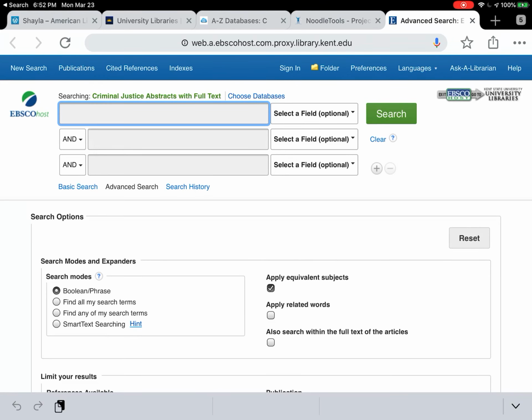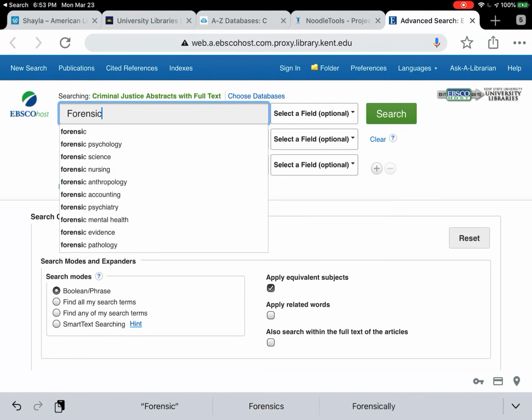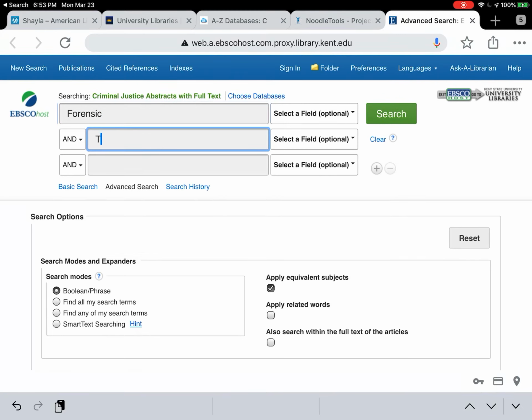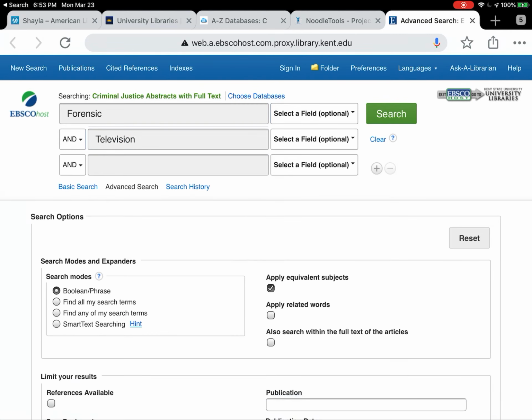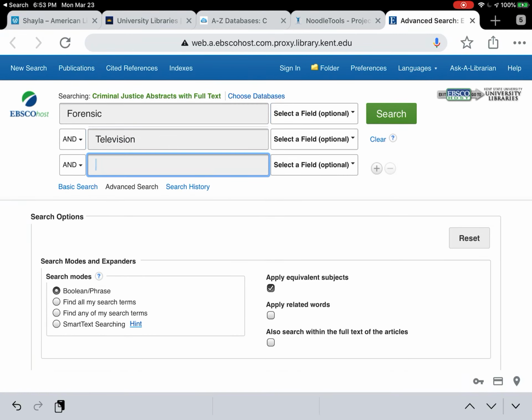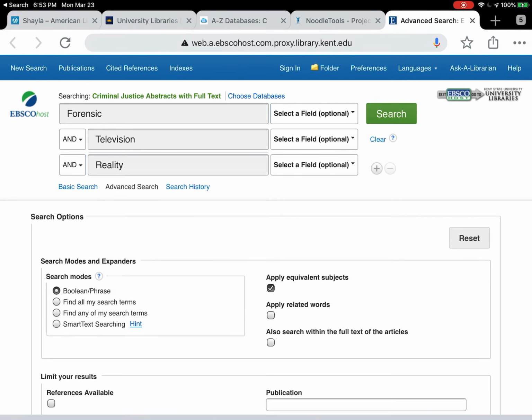This is an EBSCOhost. So I'm going to try 3 different search terms here to see if I can get what I want. And remember, this is the part that's hard. You have to figure out what those search terms are. A lot of times you'll try different combinations and they may not work out for you. You may have to dig through a lot of different articles to find what you're looking for. In this case, I'm going to just try 3 different terms. I'm going to try forensic, television, and let's try reality. Let's just see what happens.